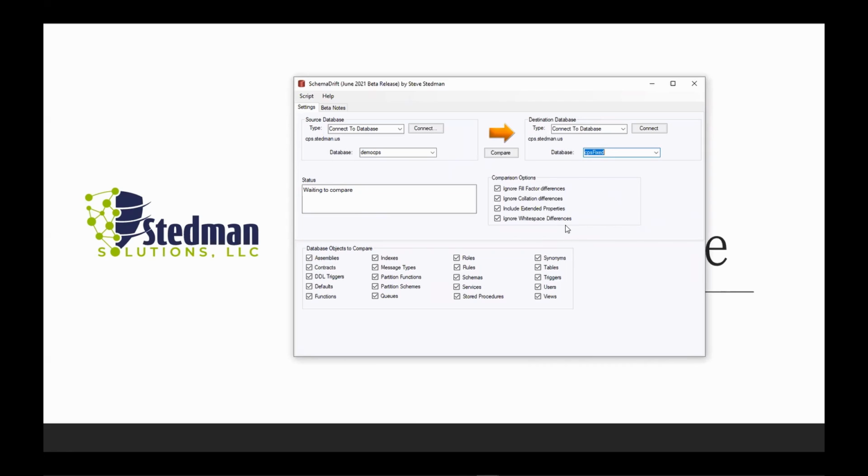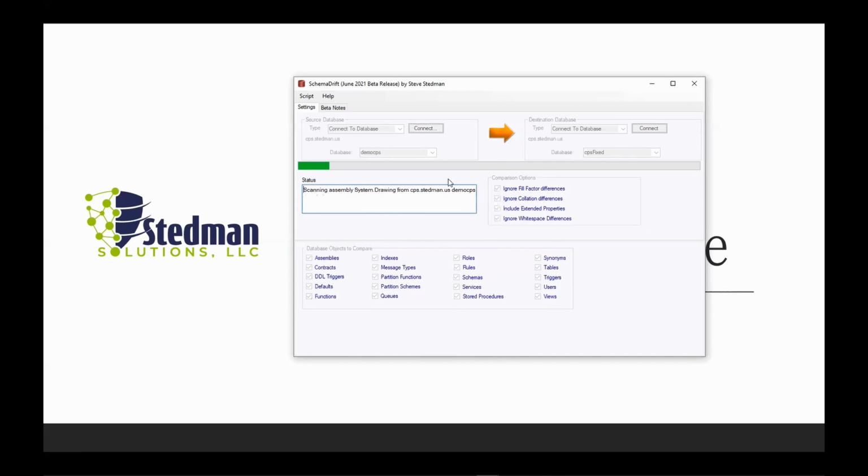Down at the bottom, there's a bunch of check boxes of what we want to compare. If you wanted to compare everything except stored procedures, maybe you just uncheck that, for instance, or you uncheck everything but stored procedures if you simply wanted to look at the differences between the stored procedures. Once that's ready, we hit compare. We run it, and this will run for a couple minutes.